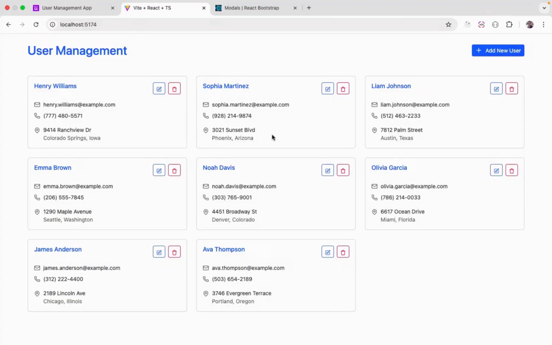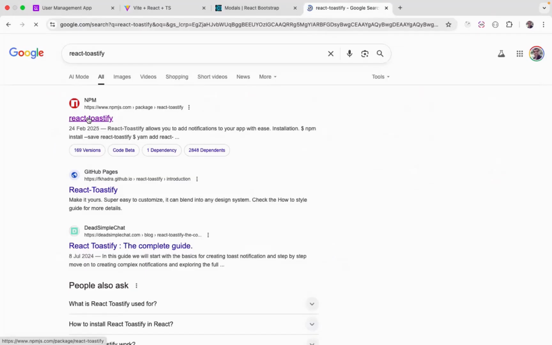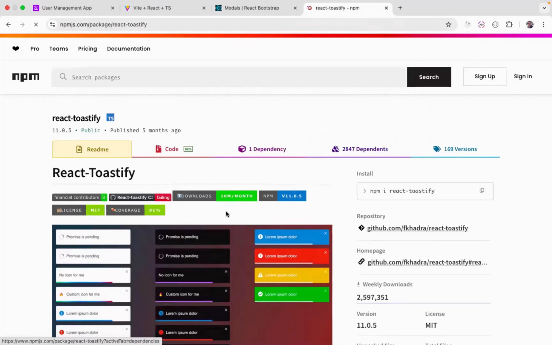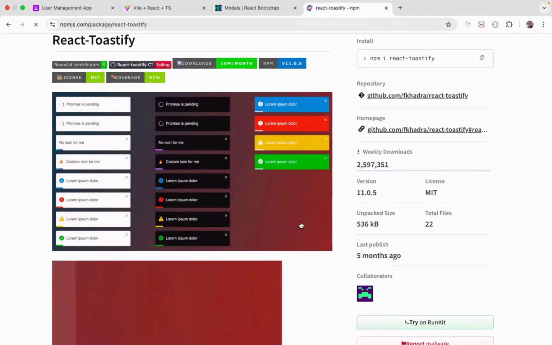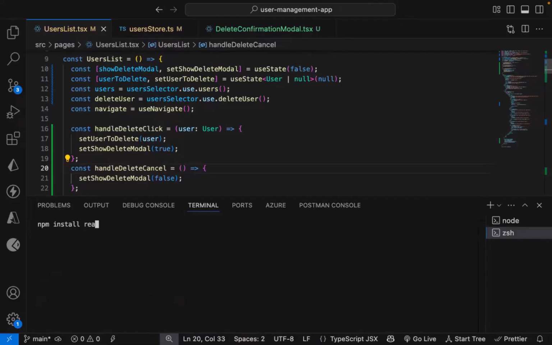But we don't see any confirmation whether it was deleted or not. So let's add a toast notification for that. You can use React Toastify. This is a popular NPM package where you can build this nice toast notification. So let's first install this. We'll do npm install react-toastify.